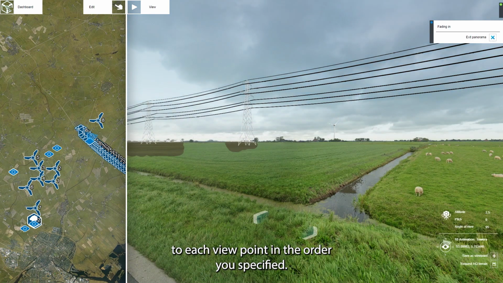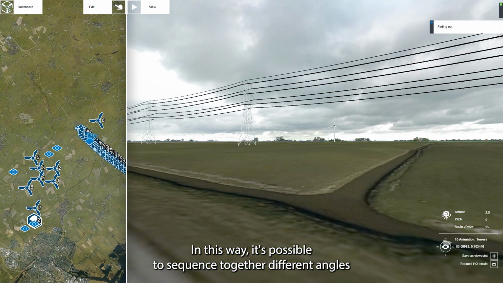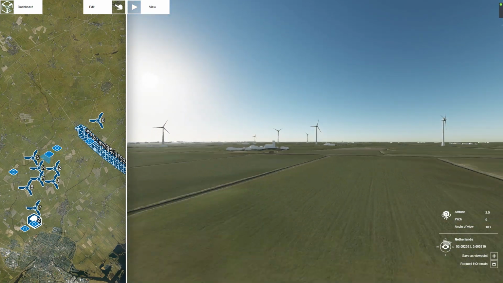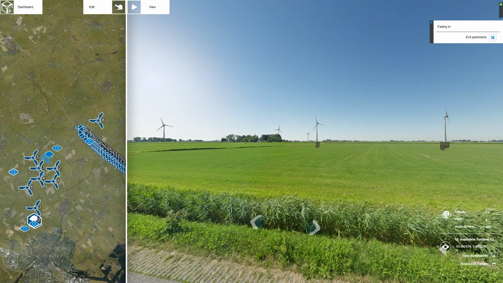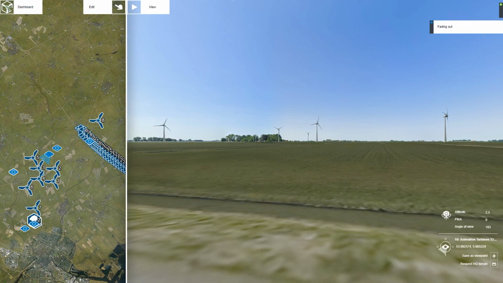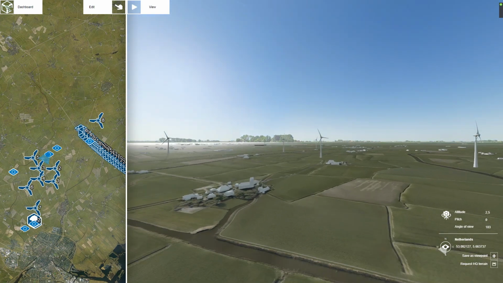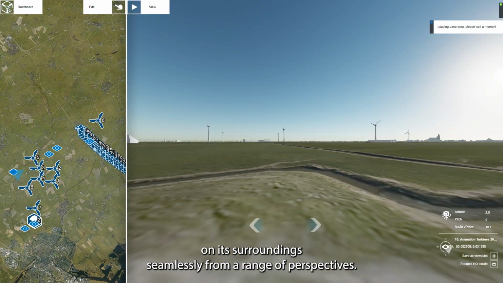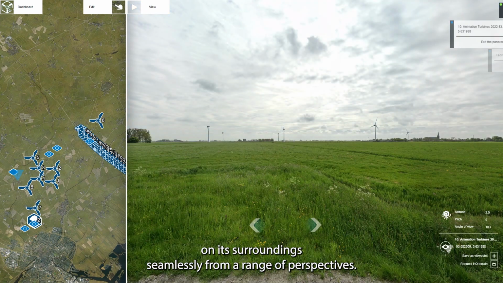Windplanner will fly to each viewpoint in the order you specified. In this way, it's possible to sequence together different angles from which to view your project. As you can see, we can inspect the visual impact on its surroundings seamlessly, from a range of perspectives.